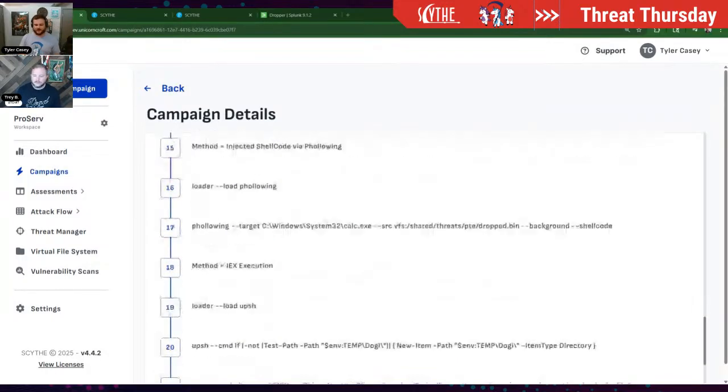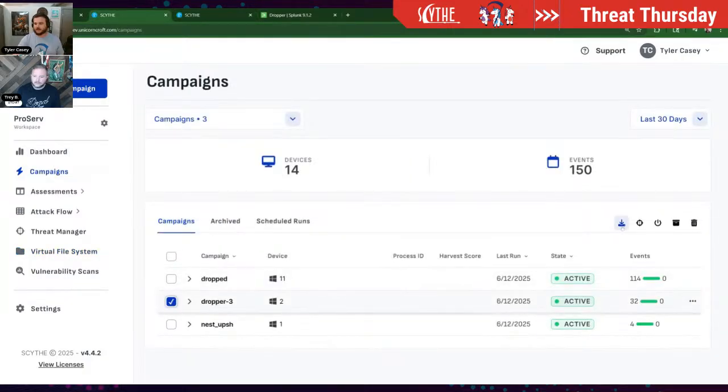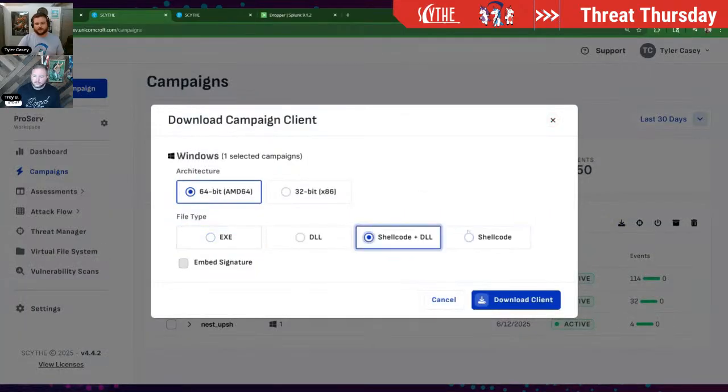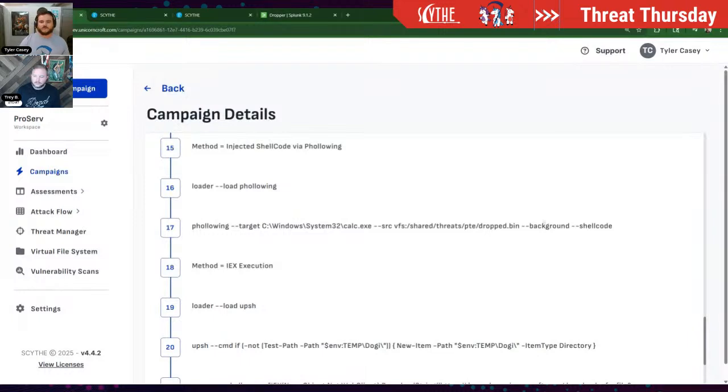And then the next one, kind of away from using typical downloader tools or living off the land, PowerShell, wget cradles, things like that, we're going to use a technique called process hollowing, or p-hollowing. So what this is going to do is it will take our campaign, which we downloaded as shellcode. You do that the same way we downloaded the other ones. You just click next to the one you want to download, click the download button, and click shellcode or shellcode DLL, whichever one.